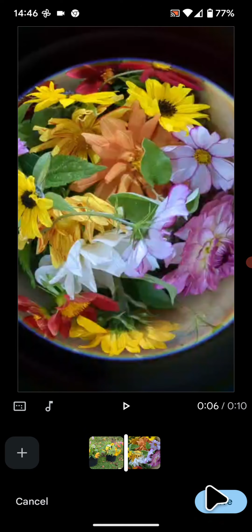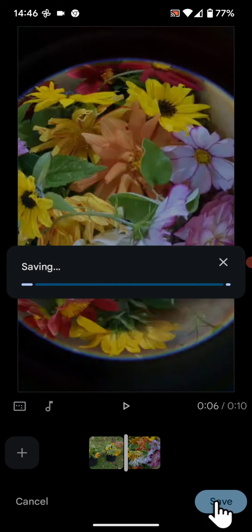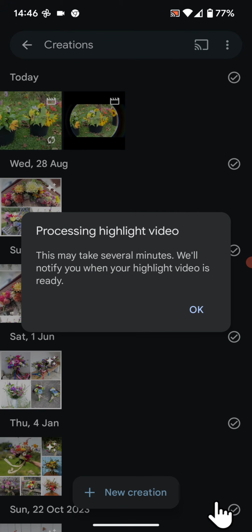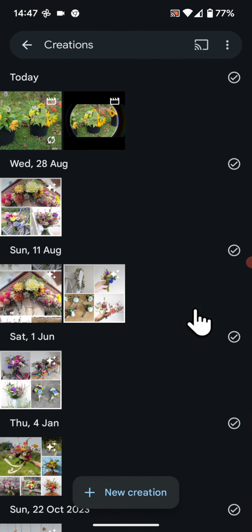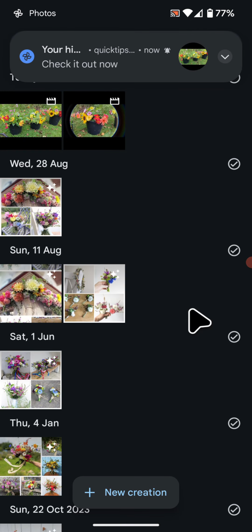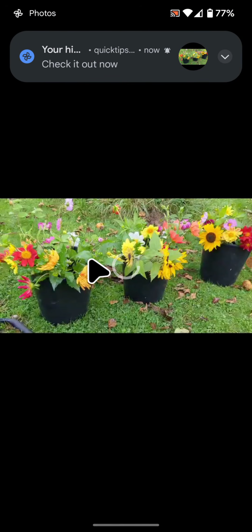Now tap Save. It will take a few seconds for the process to complete. Now tap OK. When the process is complete, you will receive a pop-up message. All done. I now have my 10-second merged video.